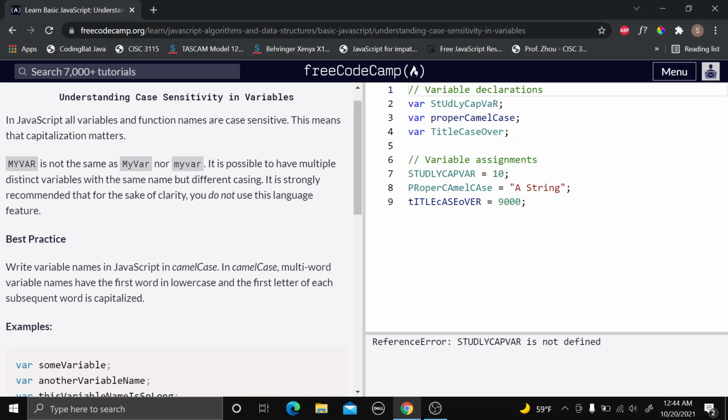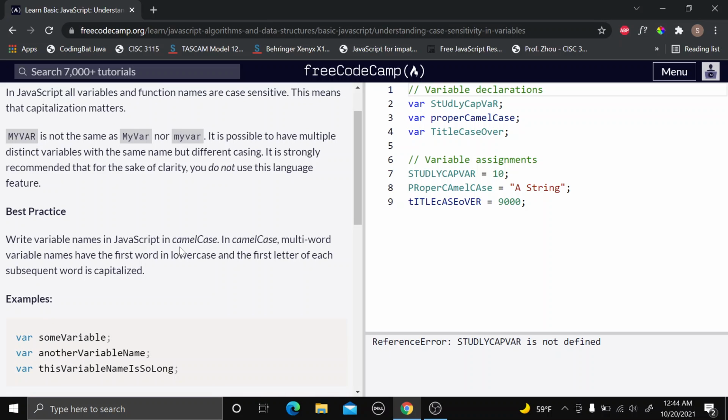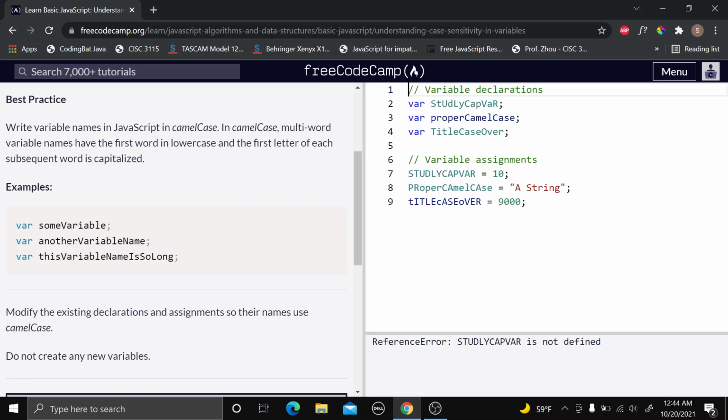Agreed. Best practice: write variable names in JavaScript in camel case. In camel case, multi-word variable names have the first word in lowercase and the first letter of each subsequent word is capitalized. Examples: variable sum variable. You can see the first word, sum, all lowercase. Then the second word variable, first letter is capitalized. Same thing here. First variable name is another variable name. First word, all lowercase. Second word, first letter is uppercase. Third word, first letter also uppercase. And you can see this convention keeps going on and on, depending on how many words your variable name has.